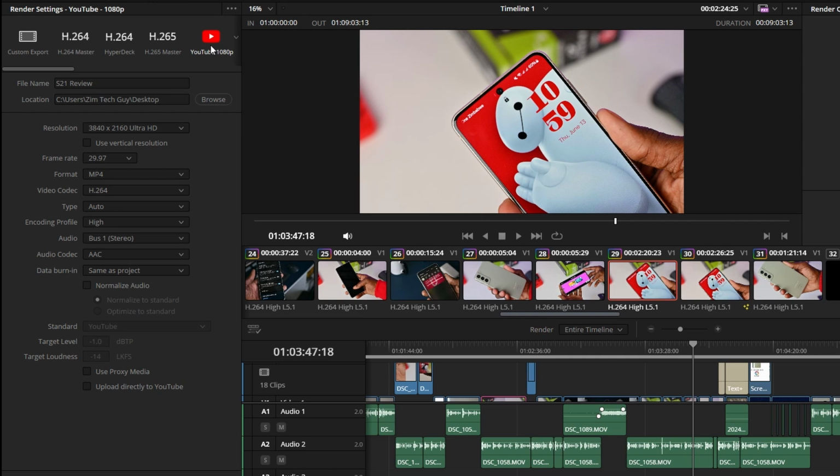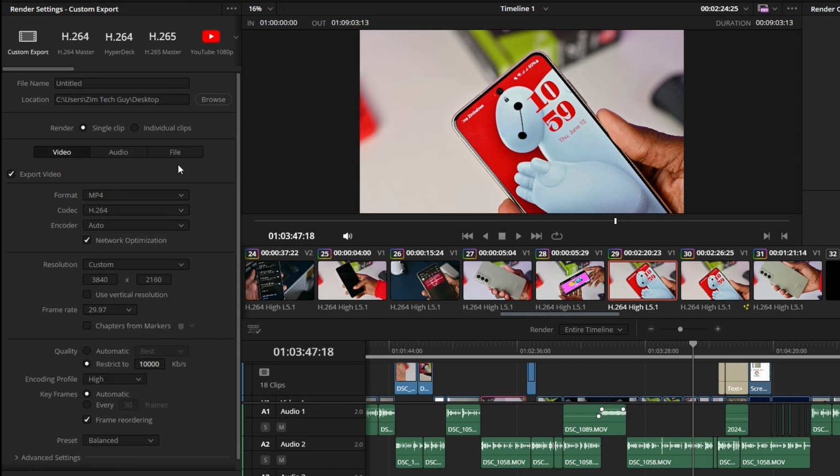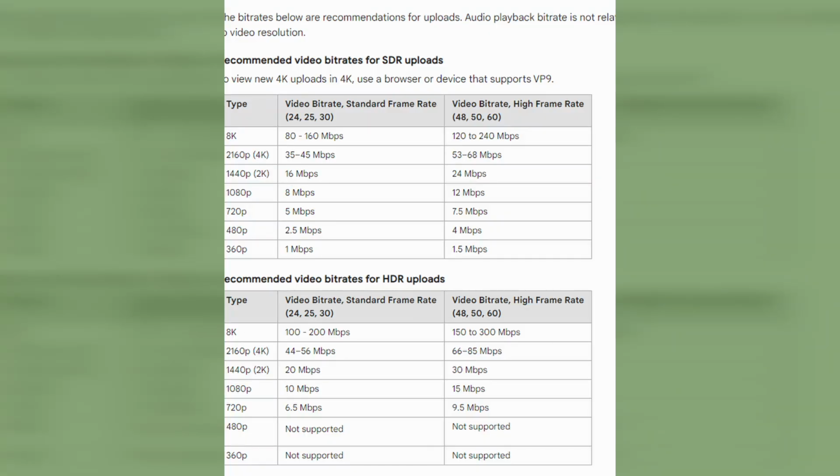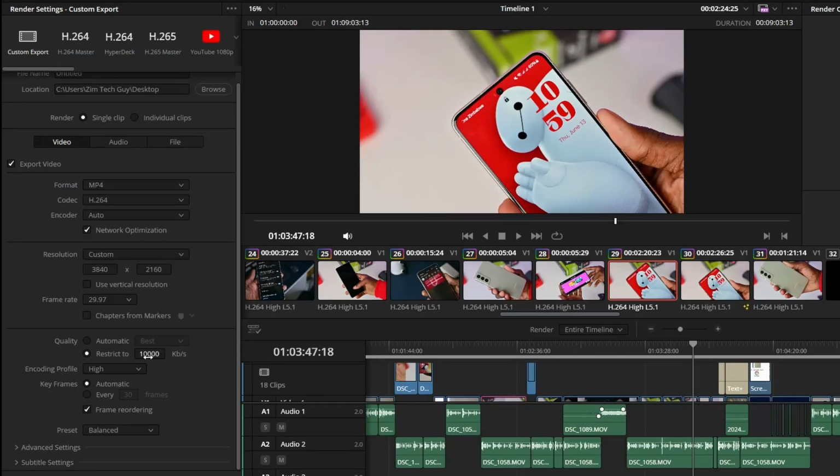Now I want to also edit the bitrate, which is the one that affects the quality. So I'm just going to leave this tab and come to where it says custom export here. As you can see, 3840 by 2160. Now I want to come here where it says quality and make sure that automatic is not ticked, but I want to restrict it to and change the bitrate here. Now it's recommended by YouTube that the best quality settings are between 35 to 45 megabits, which is what I want to change this to. So far it's on 10 megabits.